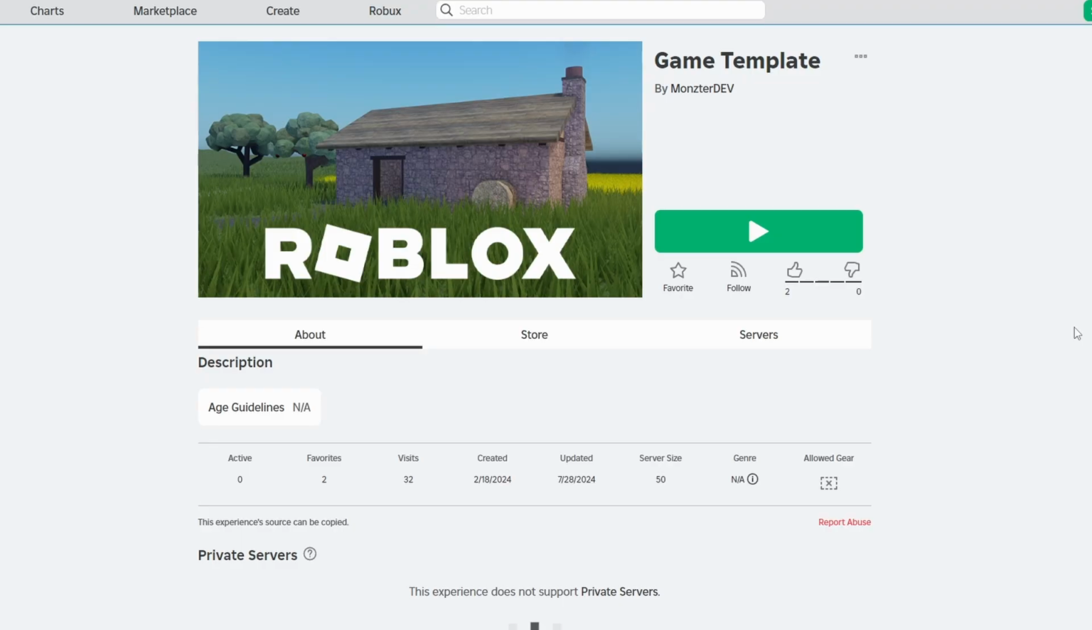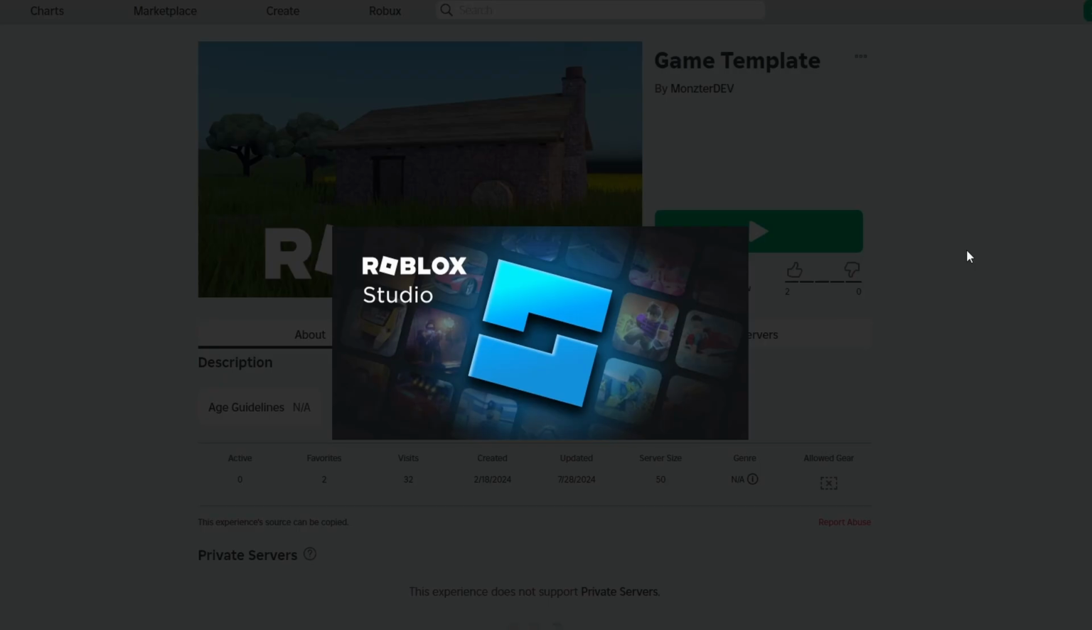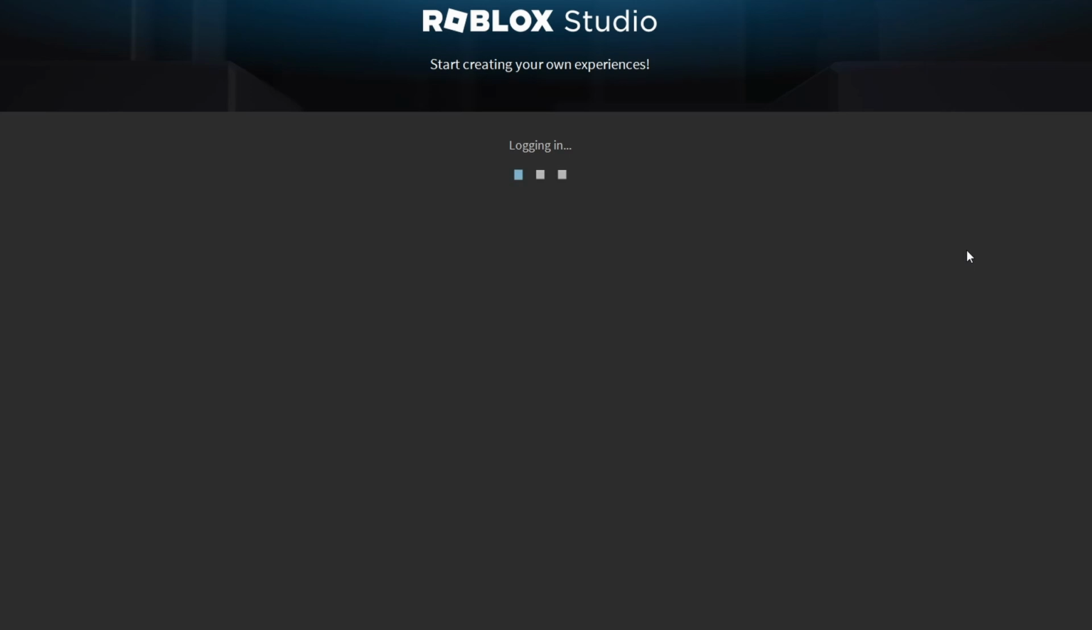Now, before we begin, in order to save us a lot of time, we're actually going to be starting off by using my own personal game template, which I'll leave a link down below in the description to. Once you visit this link on the game page, you're able to click the 3 dots right here and then click Edit in Studio. And then that should open up the game directly inside of Roblox Studio for you.